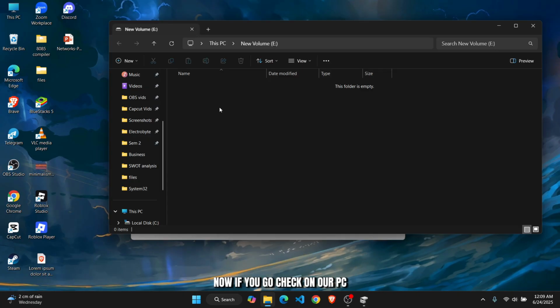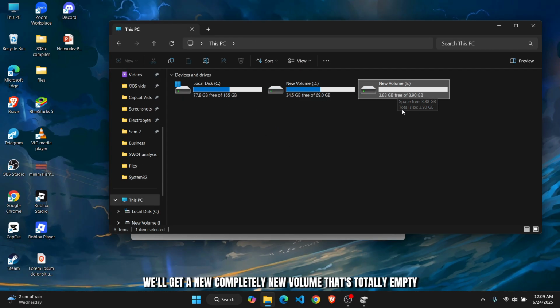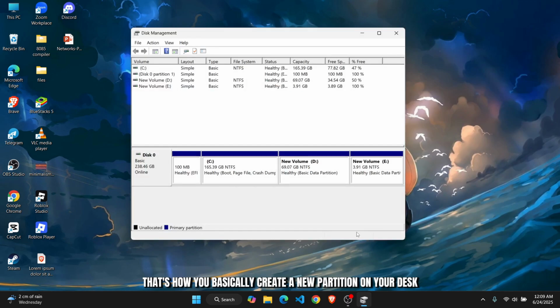Now, if you go check on your PC, you'll get a completely new volume that's totally empty. That's pretty much it, guys. That's how you basically create a new partition on your disk.